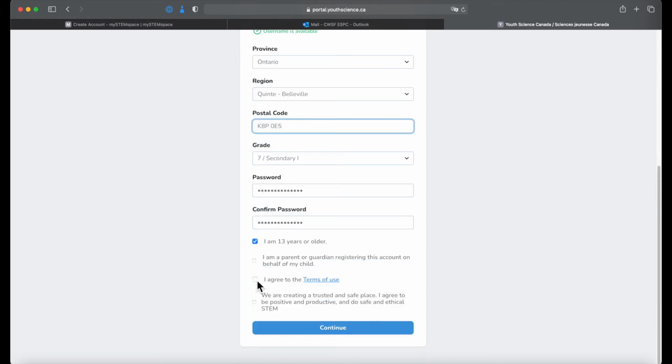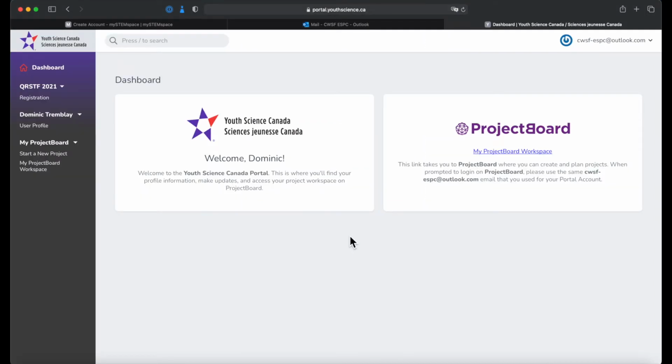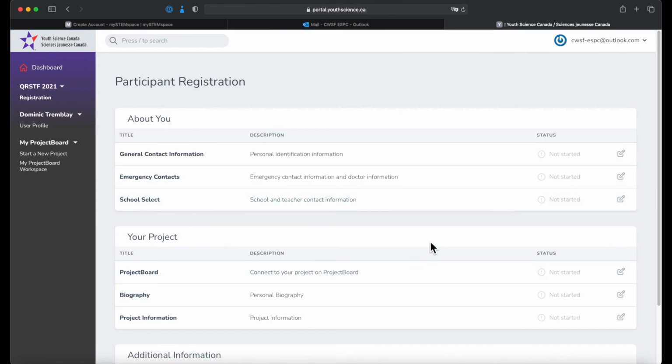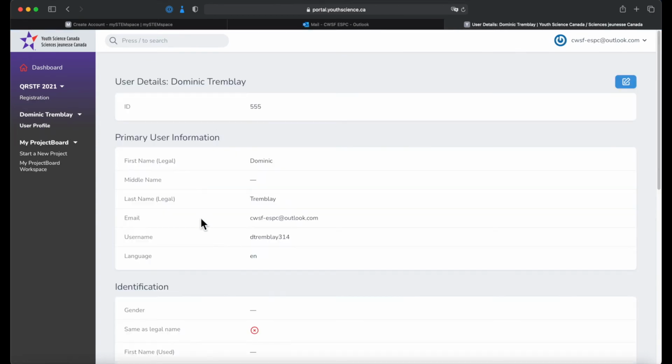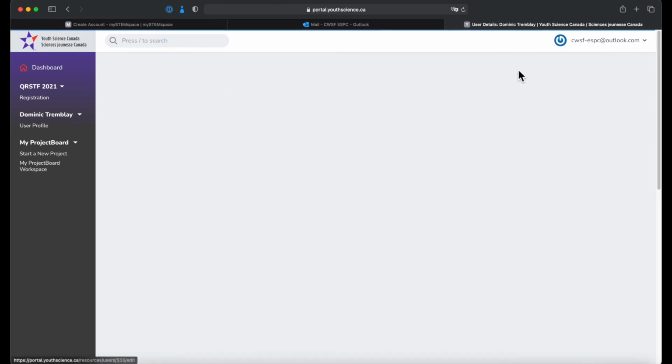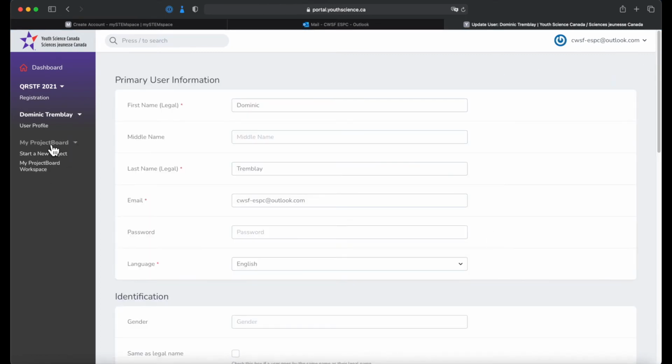Now you also have to agree to the terms and conditions of our website, and you also agree to be productive and positive in this learning environment. And now you've set up your account. You have information about your regional science fair and registration, if they've already opened registration for your regional science fair. You have your user profile here that you can edit if you need to. And this is where you can start your project.